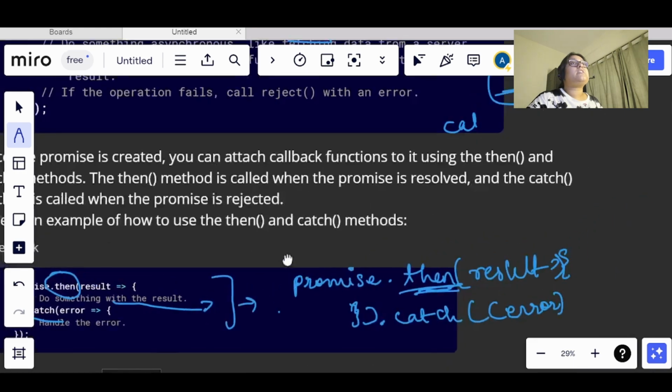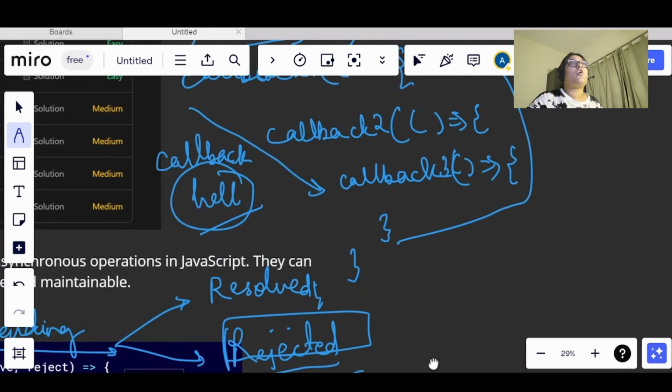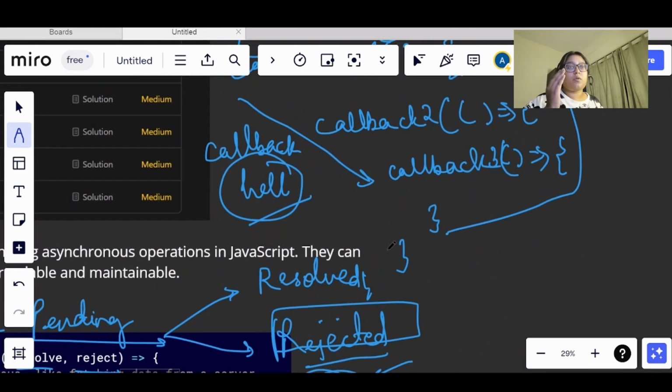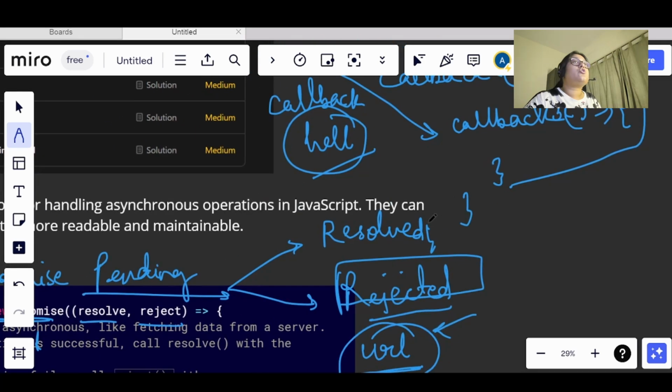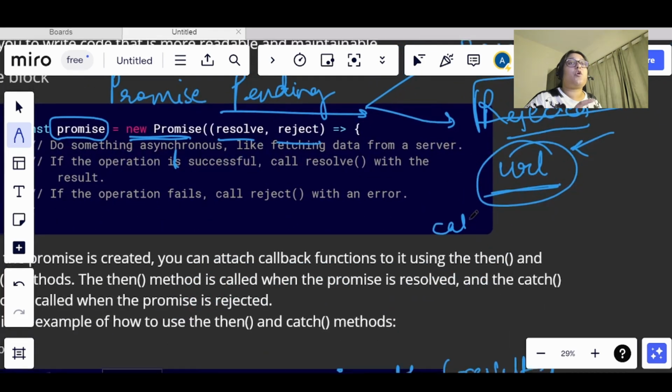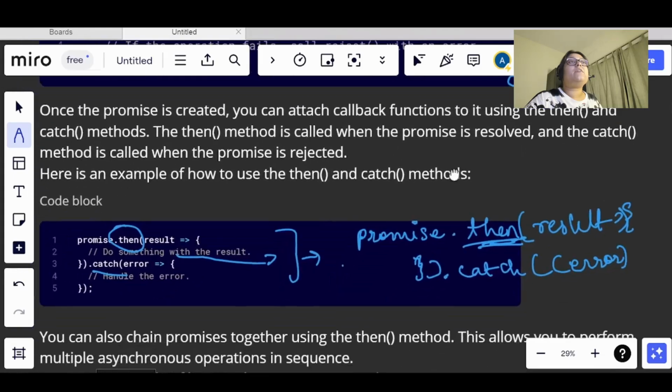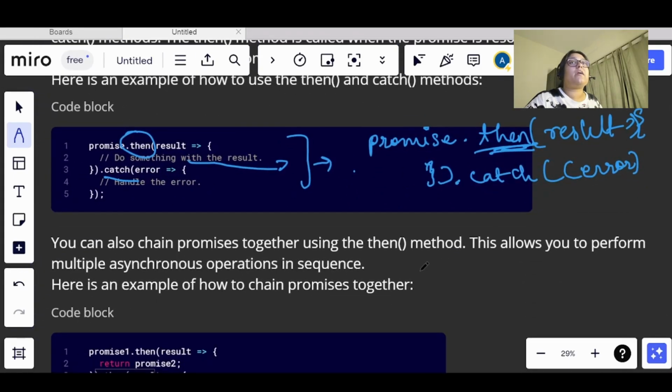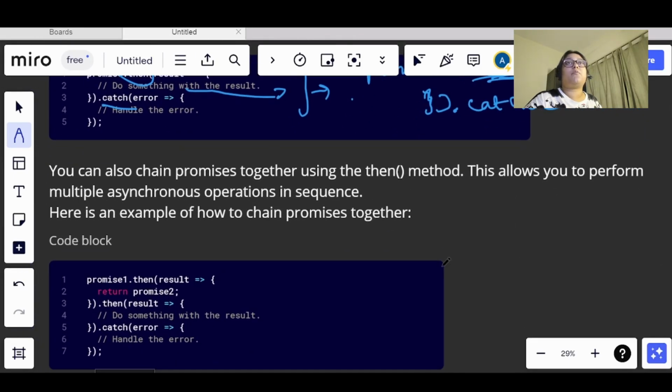Now, as discussed previously, there was callback hell, where we call one function and inside that we call another callback function. In order to avoid that, promises came, and in promises, to avoid callback hell, we have chaining of promises. We can chain promises together using the then method.